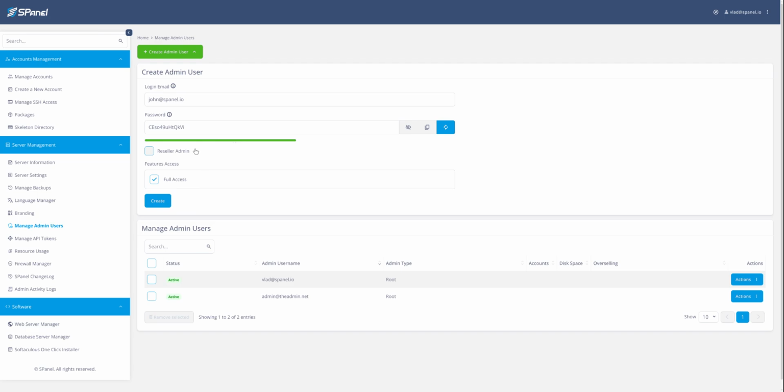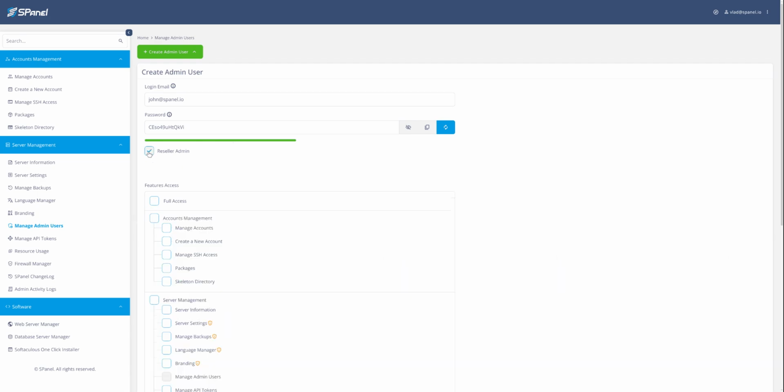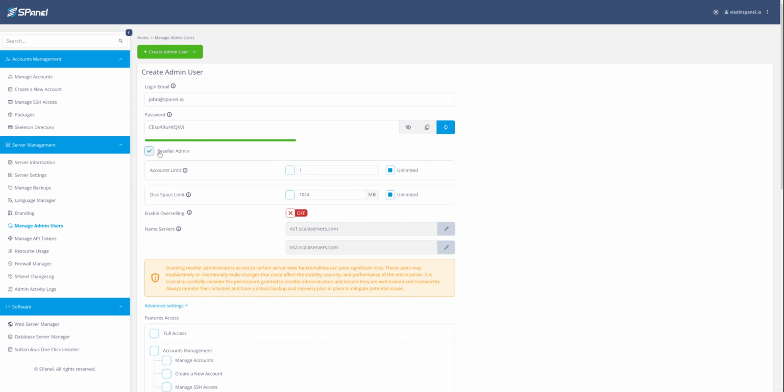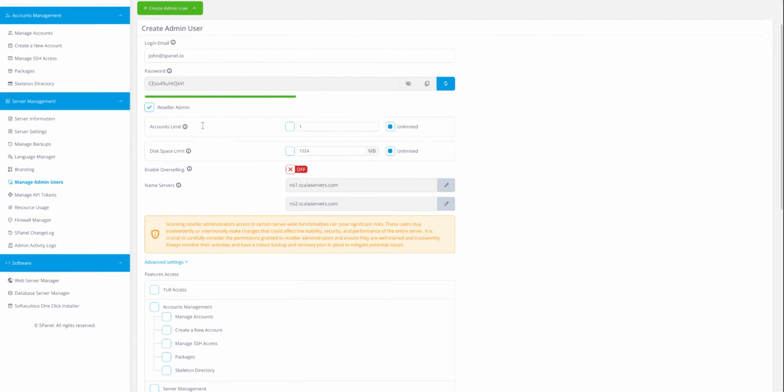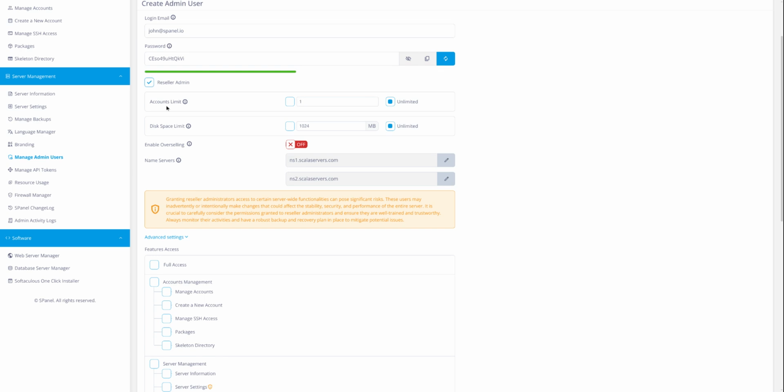And the important option is here you need to select reseller admin, which will allow you to set restrictions for this new admin user. Restrictions about how many accounts that user may create in SPanel. Let's say we'll restrict this one to 10 accounts. They won't be able to create more than 10. And we will also restrict the disk space to 10 gigabytes of data.